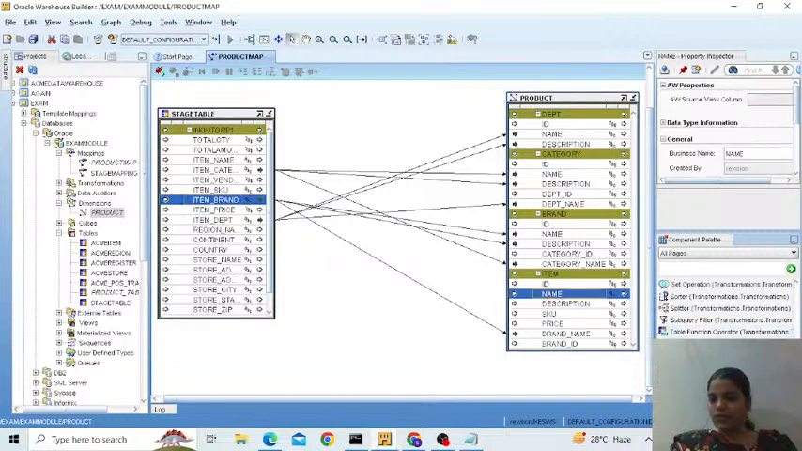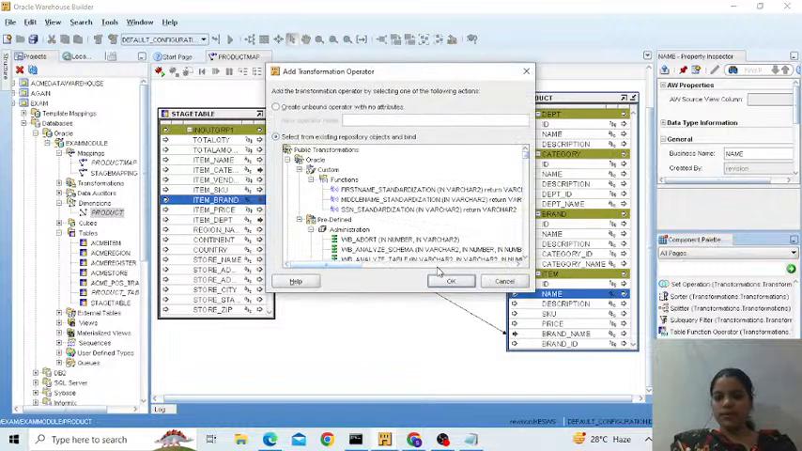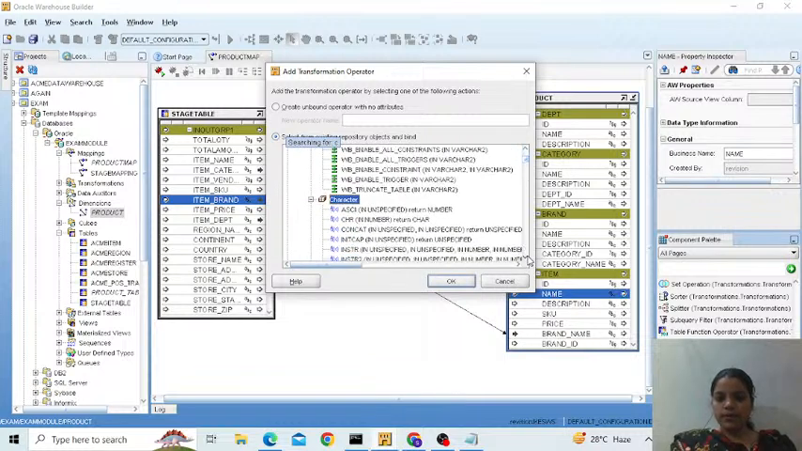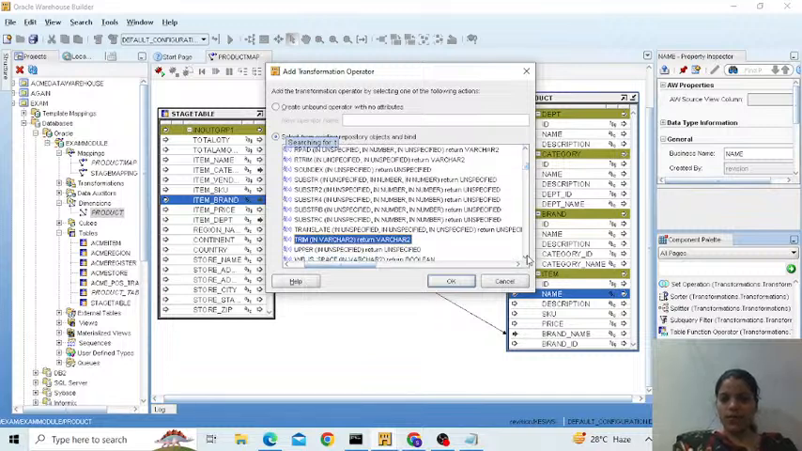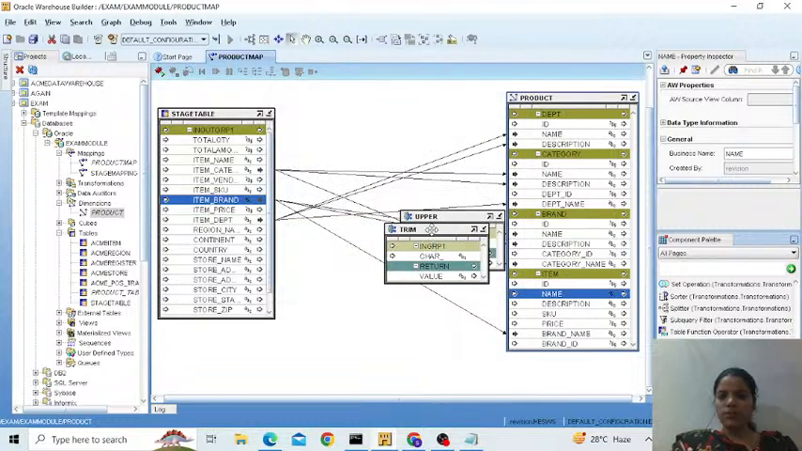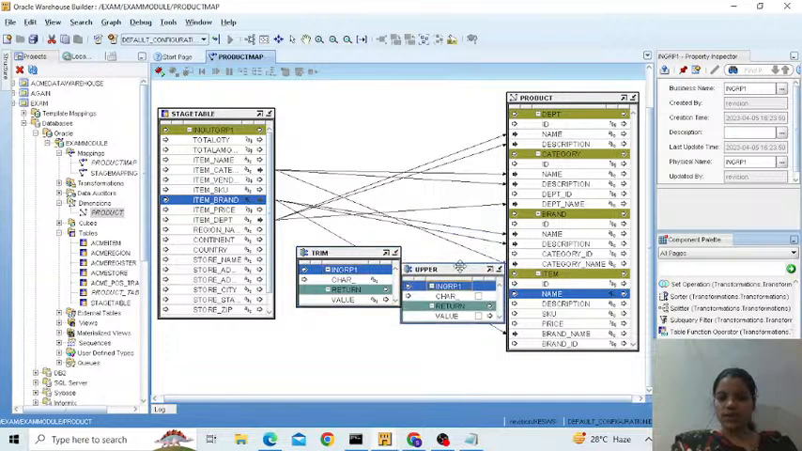Let's do one thing. Let's do trim and upper to item name. So transformation operator. I drag transformation operator. Okay. From character category, let's take trim and upper. Okay. I'm taking 2 of them together because this will be a sort of T of ETL. Correct? Transformation. So this is trim and this is upper.